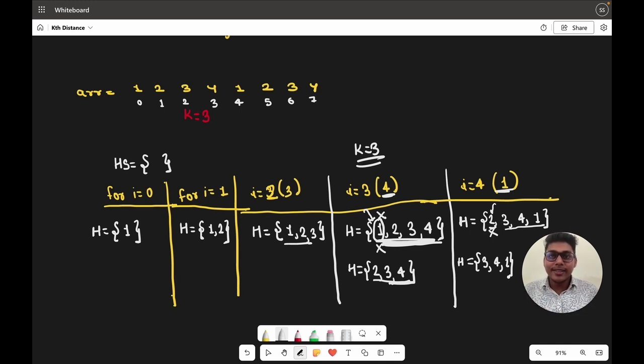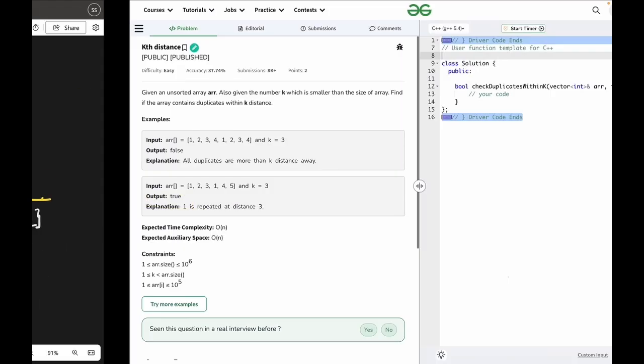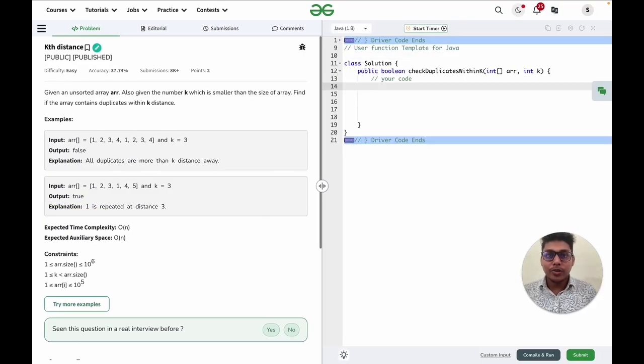Now let's try to understand with the help of code. Okay, so now we are going to write code for this. As we have decided that we are going to use a hash set, in our hash set we are going to have only integer values, so we have to mention that. My hash set name is HS, and we don't specify the size of the hash set here, that we have to maintain.